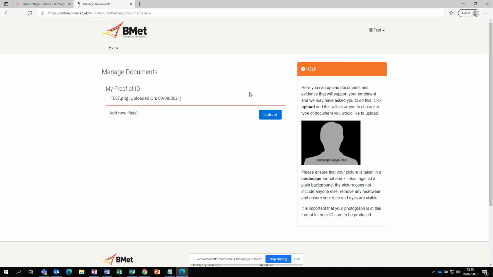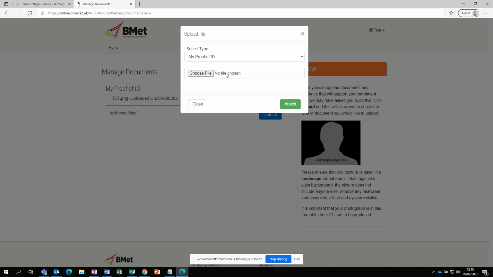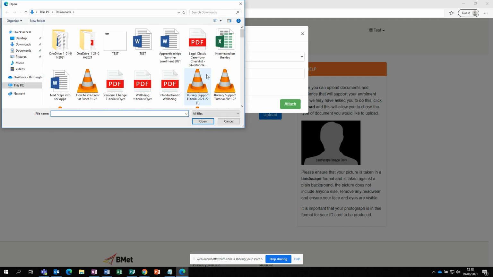On both pages, navigate to the blue Upload button. This will open up a pop-up and require you to select the type of document you are uploading. Once selected, press Choose Files, where you'll be able to upload evidence.